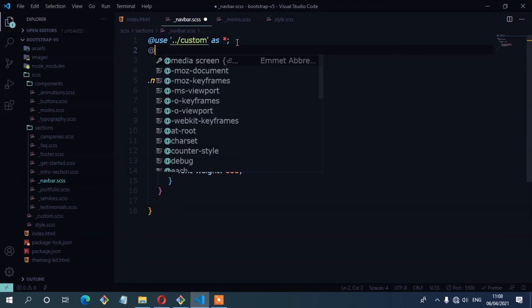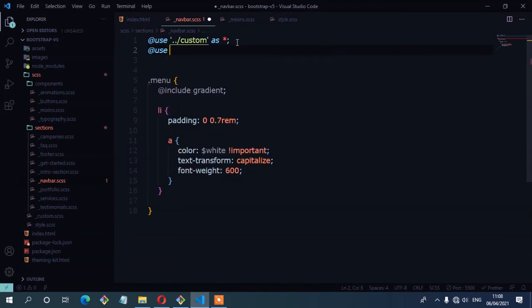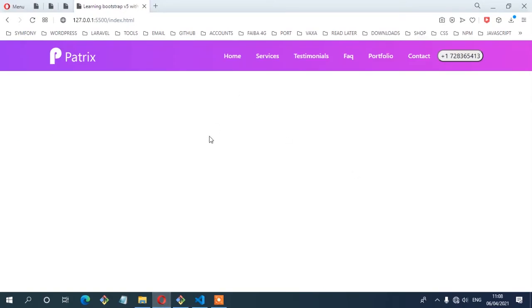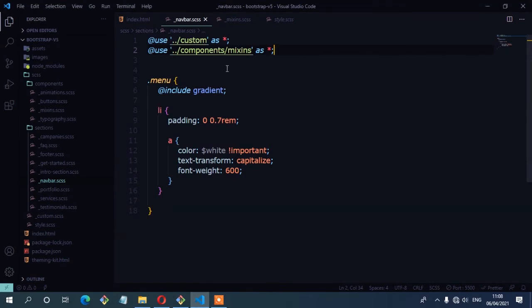So again, we have the @use rule, and then we have the components and then the mixins. So again, use it as star. Close, save, check on the browser, and there you have it. So with that mixins, now we can reuse it everywhere we want to use that gradient.